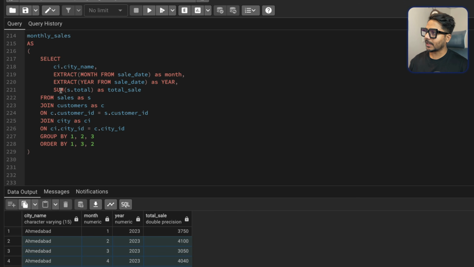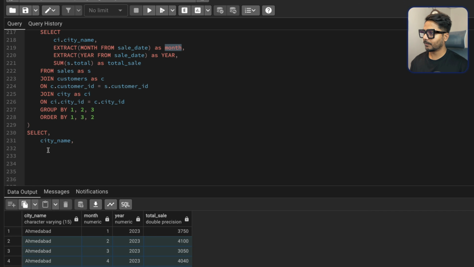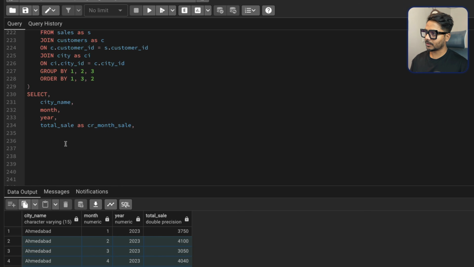Now I can select the things that I need from this above query. I'm selecting the city name, which is this one. I need the city name, the month, and also the year. And I need basically this total sale, which I'm going to call current month sale. Okay, current month sale, that's fine.